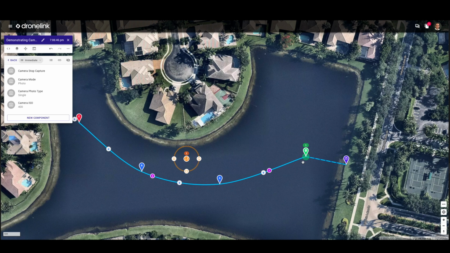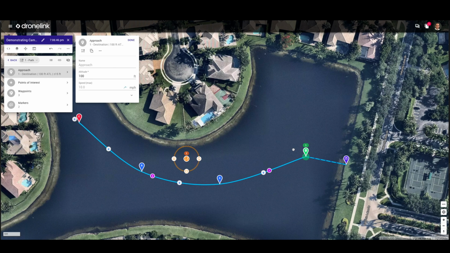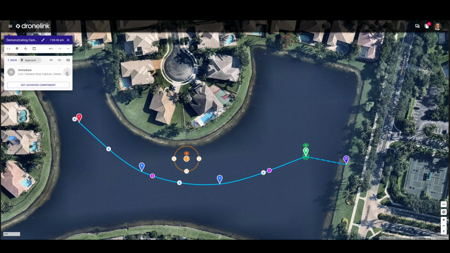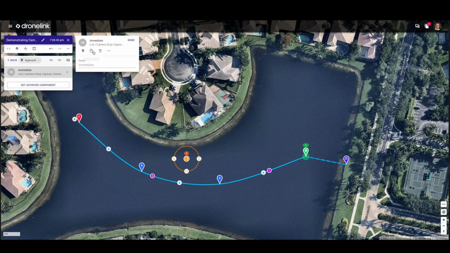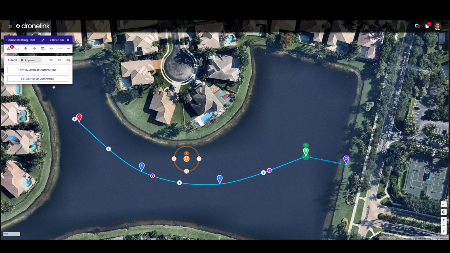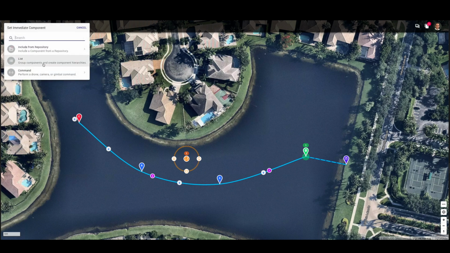And a quick teaser. We'll be talking about this more when we get to repos and what's available via Dronelink. But if I go back into my approach, drill down into the immediate component, pull up the list and delete this so we clear the immediate component altogether, then instead of doing a command and instead of doing a list, I could say include from repository.